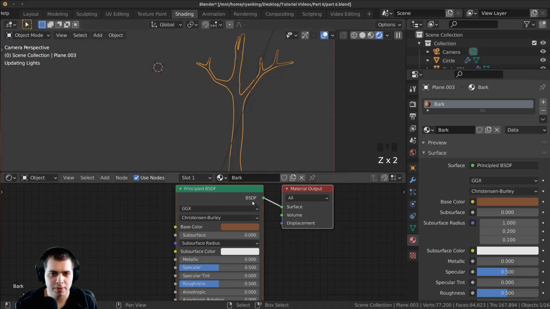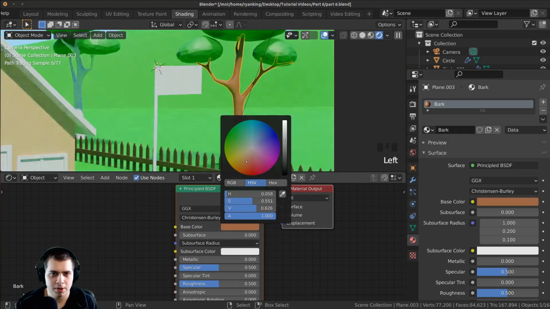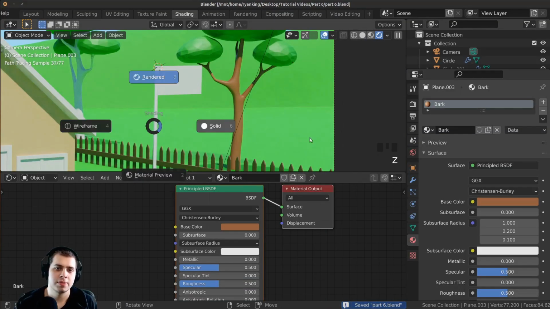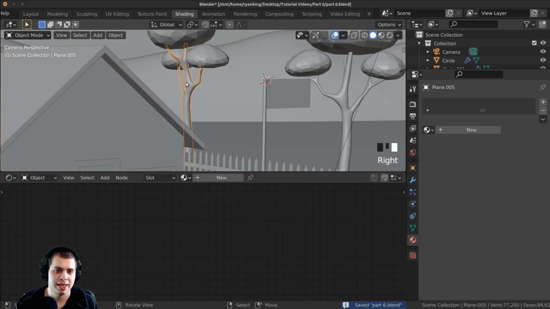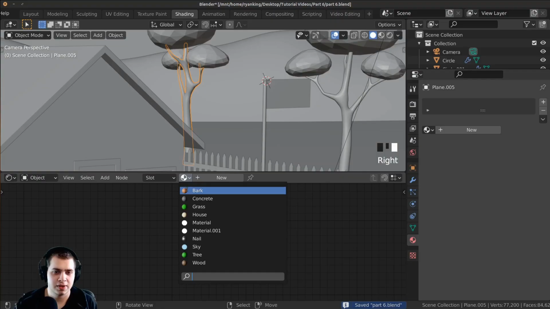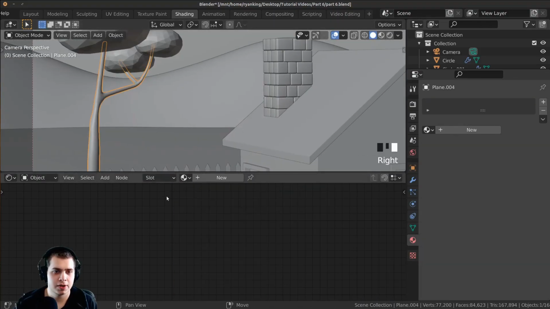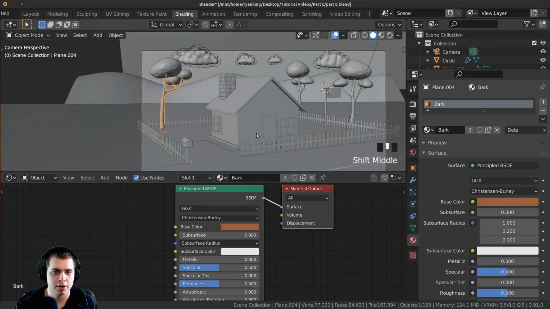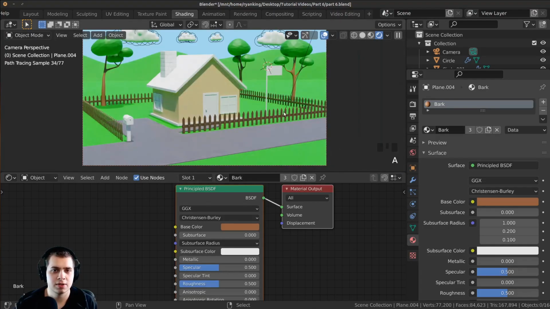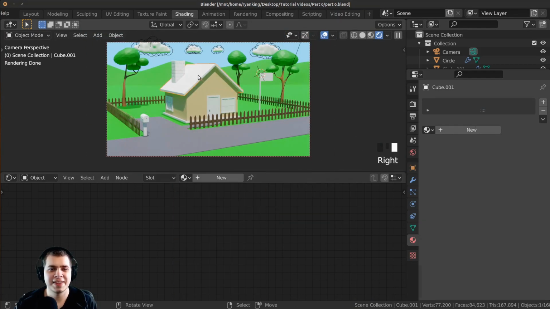Let's just go into rendered mode, see how that's looking. Okay, maybe a little bit brighter. Okay, something like that. And then I can also just select this, click down here, and then click on bark, select this part of the tree, click on here, and click on bark. Okay, let's see how that's looking. Pretty nice. All right, let's select the roof now.